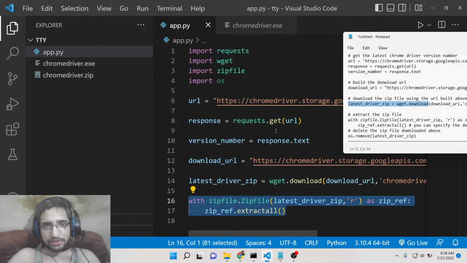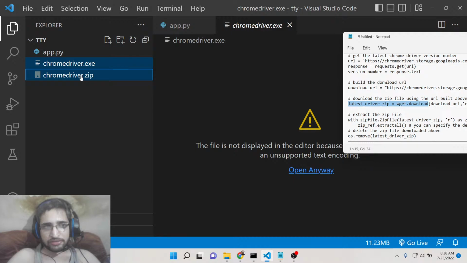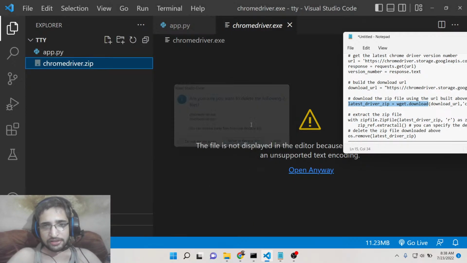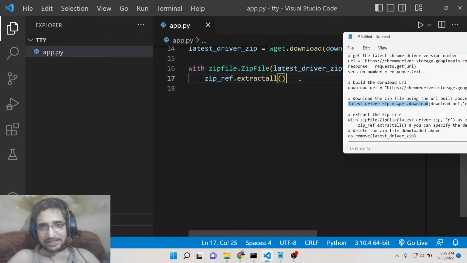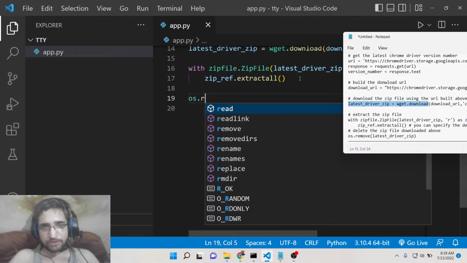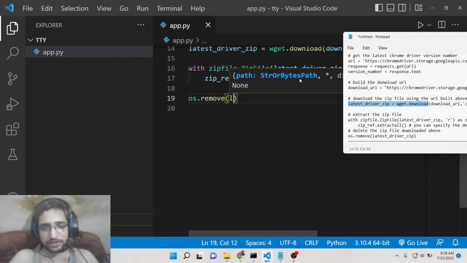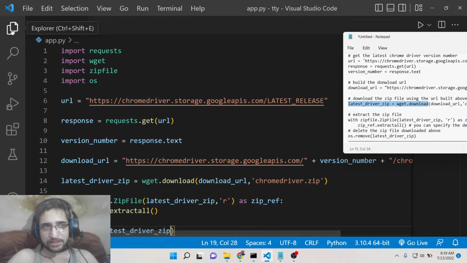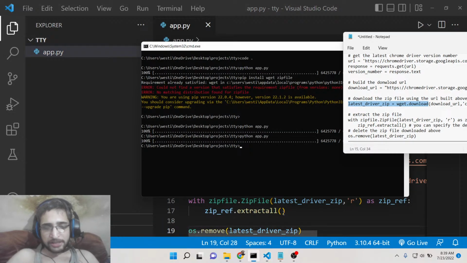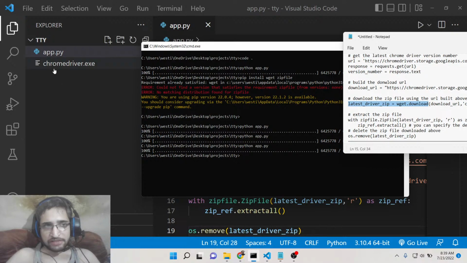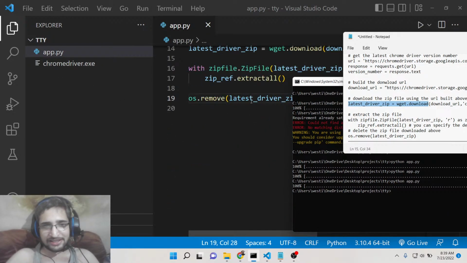Lastly, we can also remove this, so we don't need the zip file. So now to remove that zip file, we can use os dot remove latest driver dot zip. That completes the Python script, guys. So now if I run this Python script, you will now see, firstly it will download the zip file, extract it, and now lastly it will delete the zip file.